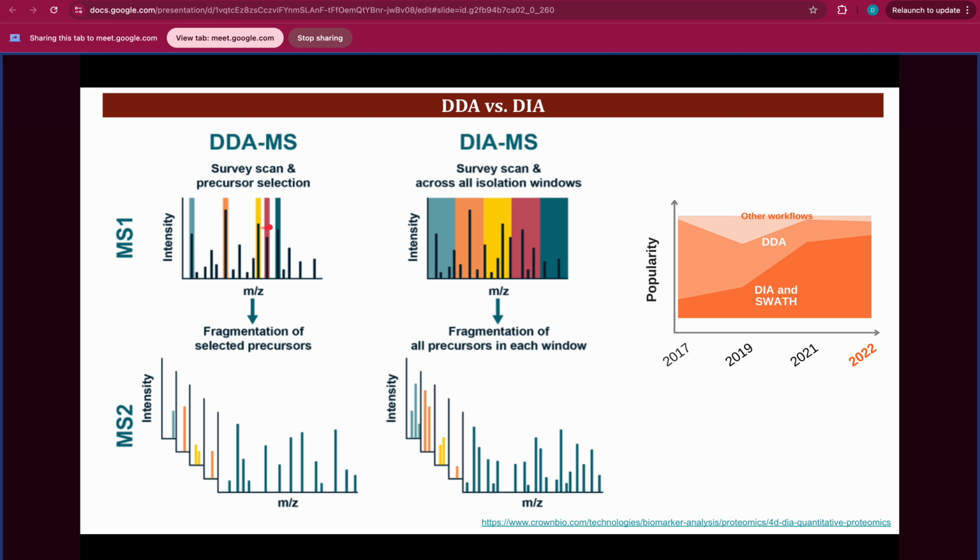So these few labeled ions or precursors are only selected for the next round of mass spectrometric fragmentation. But in DIA, we divide it into smaller isolation windows, and for that particular range of mass to charge ratio, we will perform the next round of fragmentation. So we will fragment all those precursors which are present in each window.